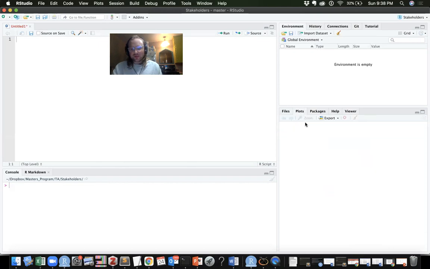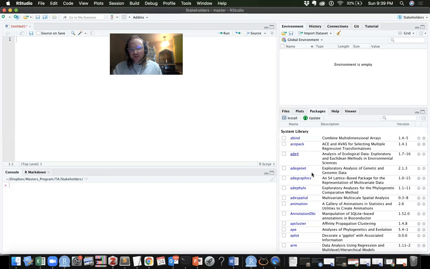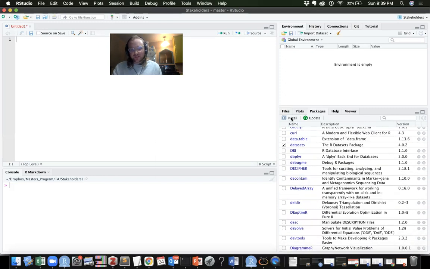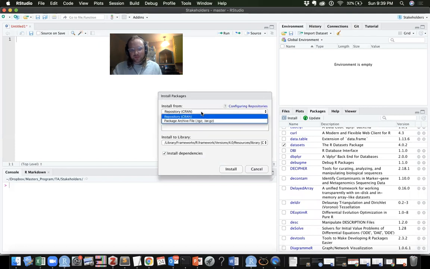This is where you can view your plots. When you create a plot, this will automatically open, it'll click over to this tab, but this is where you can see them. You can also switch which plots you have, and export them. Here are packages, which we'll talk about later, where you can see what packages you have available. You can install them really easily by clicking this button.